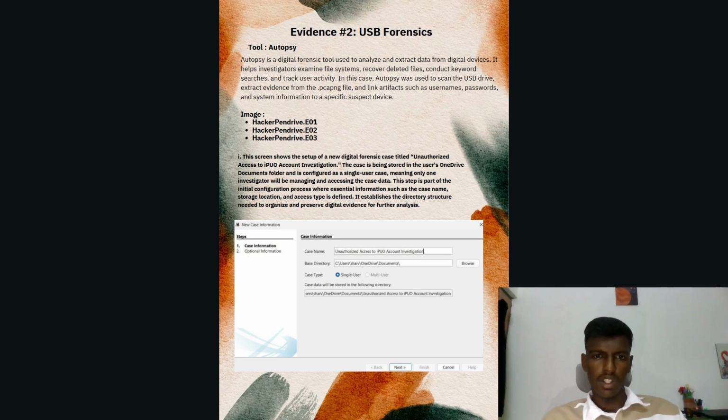The image that we use is hacker pendrive.e01, e02, e03. As we can see, the screen shows the setup of a new digital forensic case titled Unauthorized Access to IPO Account Investigation. The case is being stored in the user's OneDrive documents folder and is configured as a single user case. This tab is part of the initial configuration process where essential information such as the case name, storage location, and access type is defined. It establishes the directory structure needed to organize and preserve digital evidence for further analysis.